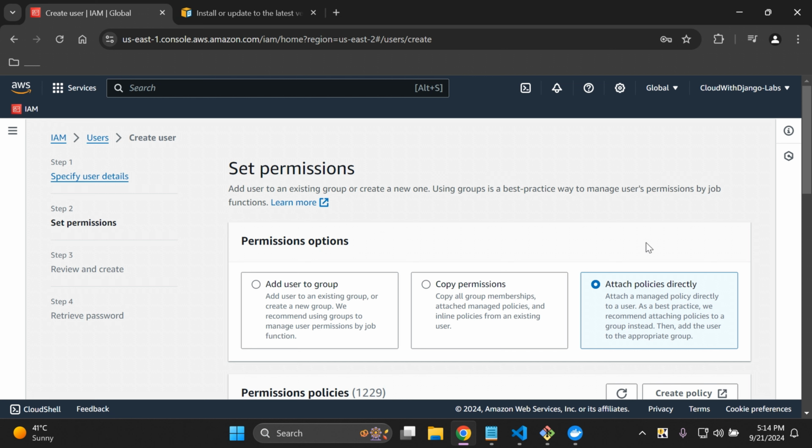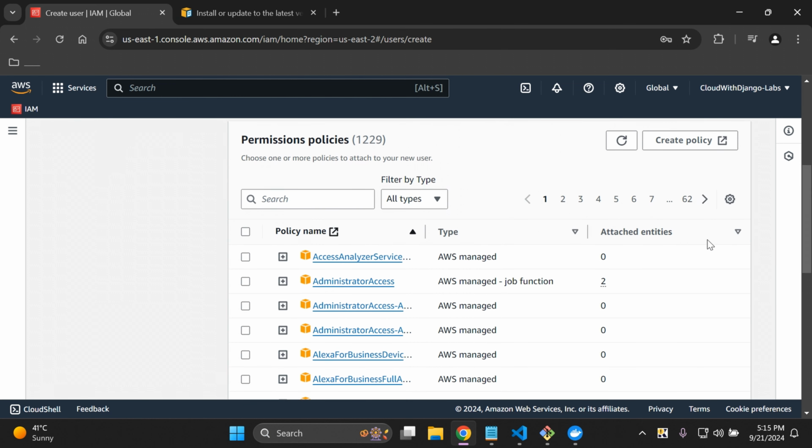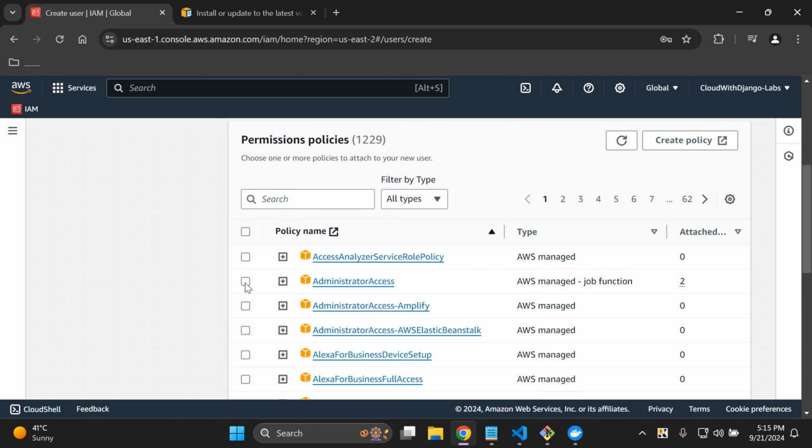But let's keep it simple and attach the policies directly to this sole user. Then you want to choose the permission policies. Now, we don't want to be restricted by anything, so we're just going to say, I want administrator access. You can do so by clicking on the checkbox and it will be linked right here.